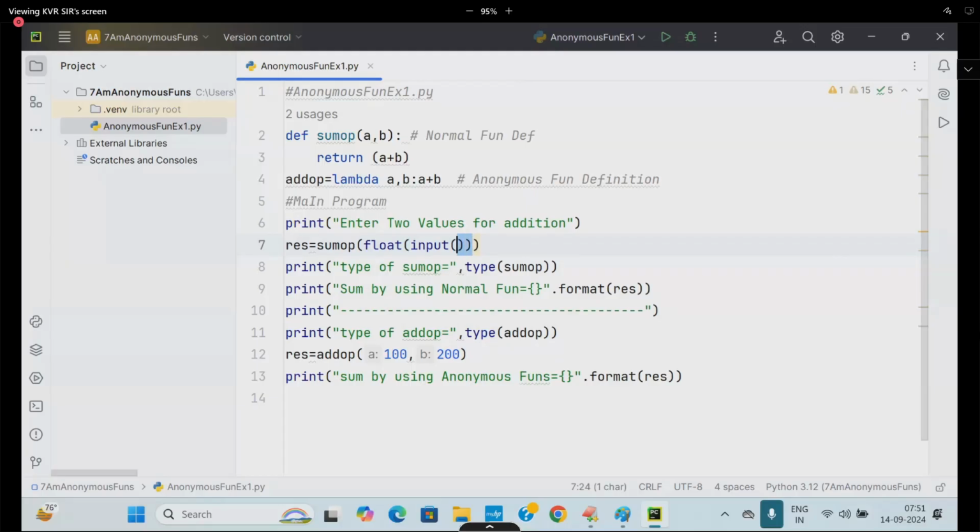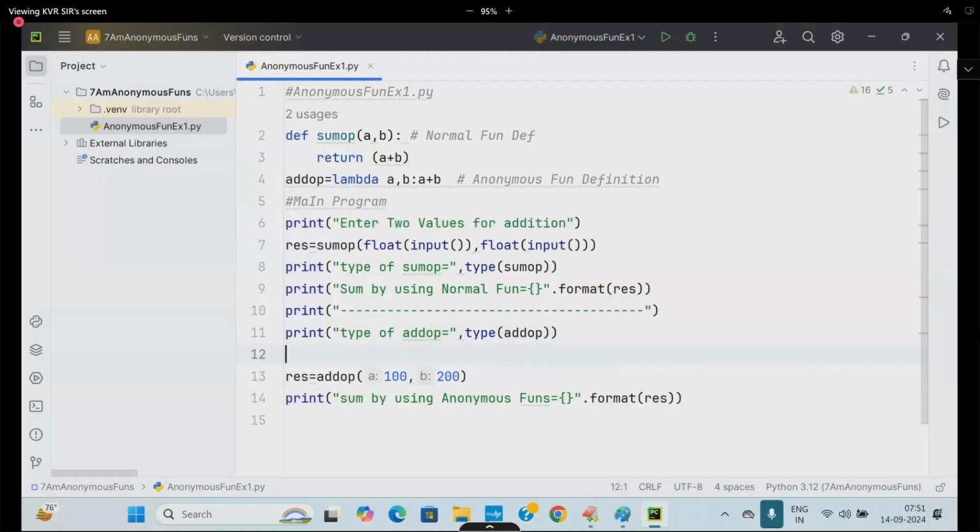Float of input, directly I am reading, comma, float of reading again. This is by using a normal function. Similarly, I will go for the same thing. In this place also you try to do it.